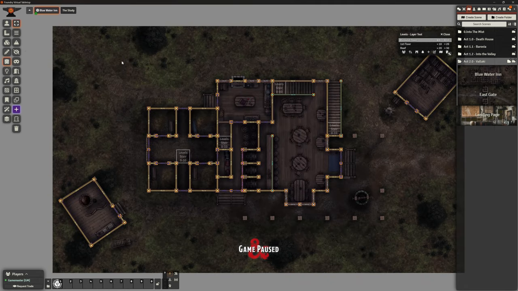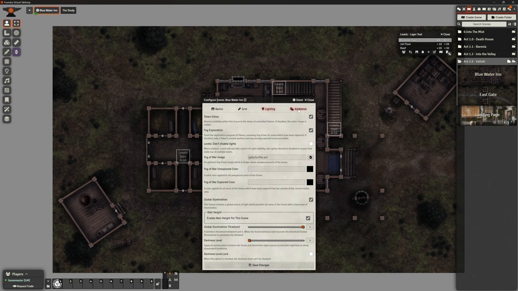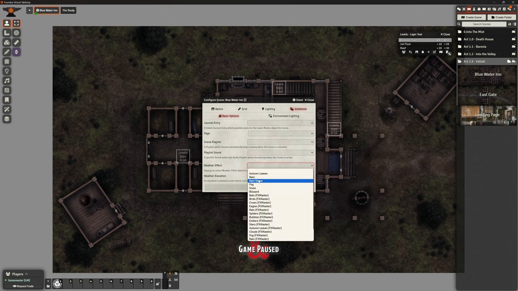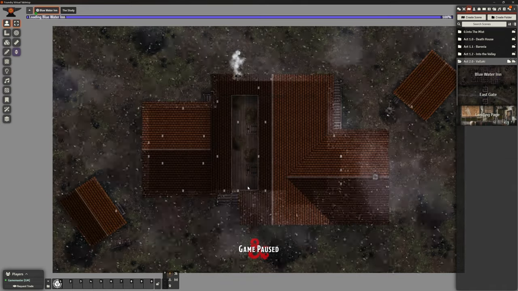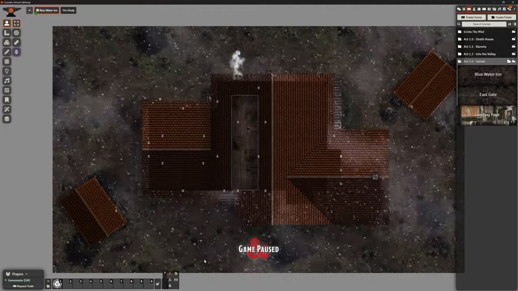Not only will that wreck your sight and things like that, but it will not enable you to do that. So quickly, let's just go and check, because it's always worth checking any of these things. Let's go stick a blizzard on. Blizzard, I said. Stick a blizzard on, and we can see that we've got snow everywhere.